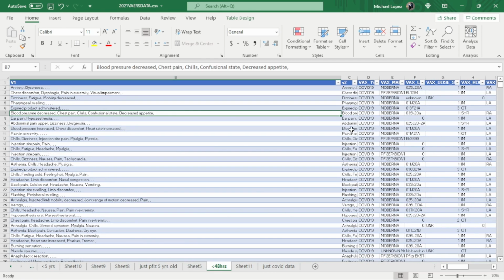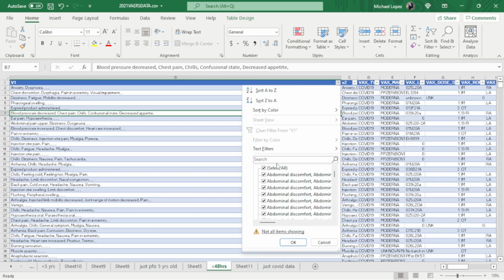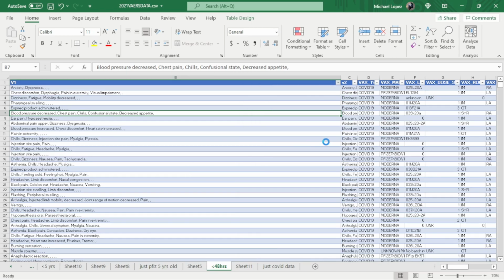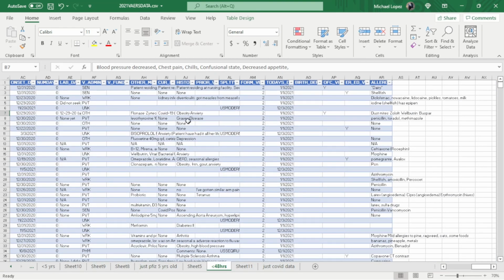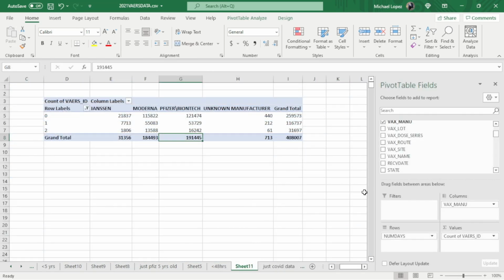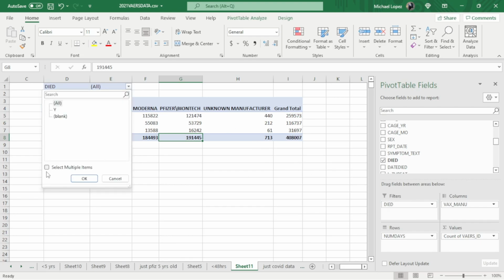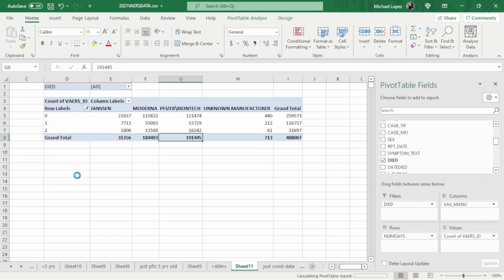How many of these people died? Let's look at, so within 48 hours, okay, so we can put died and then sort by yes. All right. Within 48 hours of taking this, 2,000 people died, according to their own data.